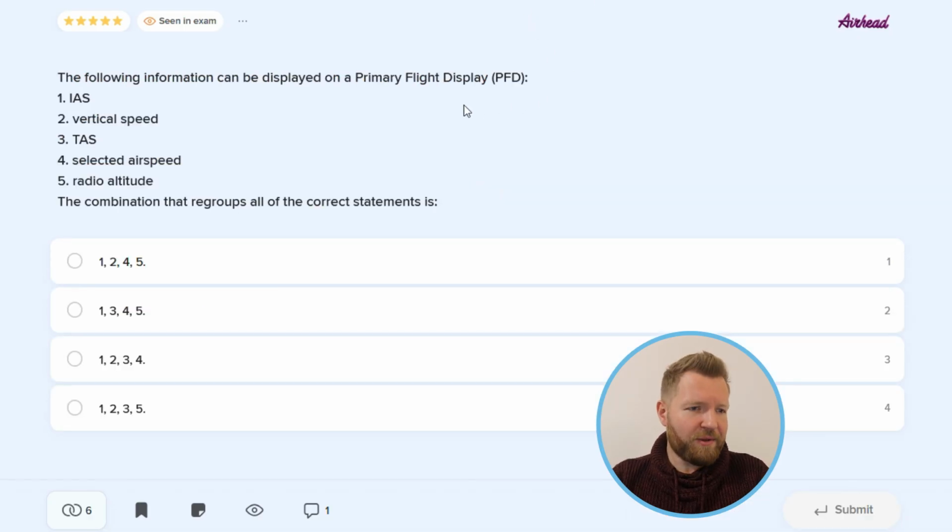The last 5th question. The following information can be displayed on the primary flight display: indicated airspeed, vertical speed, true airspeed, selected airspeed, or radio altitude. And the question is the combination that regroups all of the correct statements is, and we have 4 options.